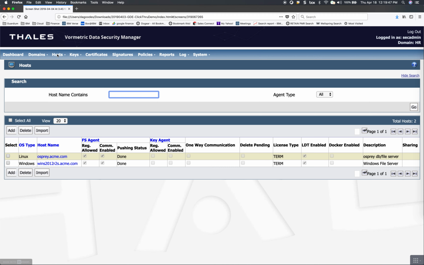So the different domains have their own siloed security administration, and allow different departments to have their own separate sets of admins, keys, and policies for their own entities. In this example, the HR domain has its own set of administration, keys and policies, and again, agent host servers. So we've clicked on the host button here, and now we're going to see the GDE agents that are installed.